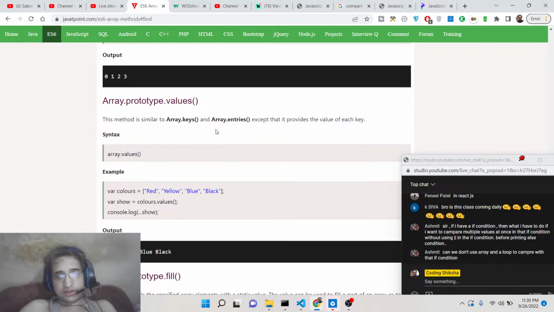And if you see the next method, can we not use an array and a loop to compare with that if condition? There are always things you can do, but this will look messy, and there is one such method which is available, so why not use that instead of using loops and arrays? I don't think it will be a good scenario. The code will look messier.